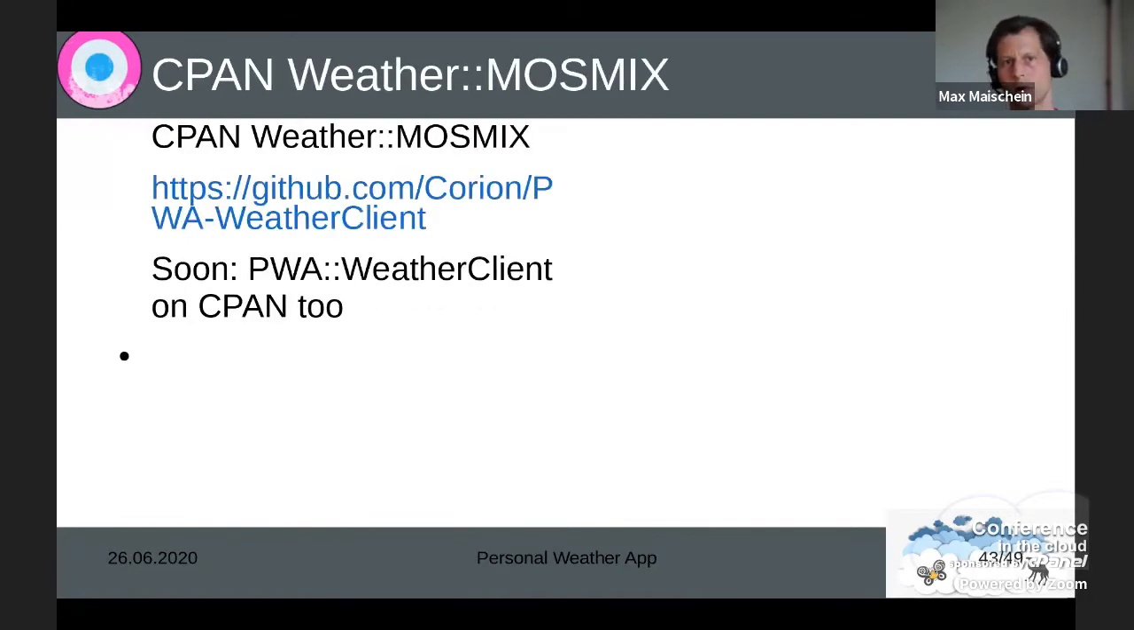Yes, the code is already online. There's the module Weather::Mosmix, which basically implements the backend. And the JavaScript frontend is also online, but not yet on CPAN. It's on GitHub. The link is here in the slide, https://github.com/corion/pwa-weather-client. Yeah, I plan to release the weather client onto CPAN as well.